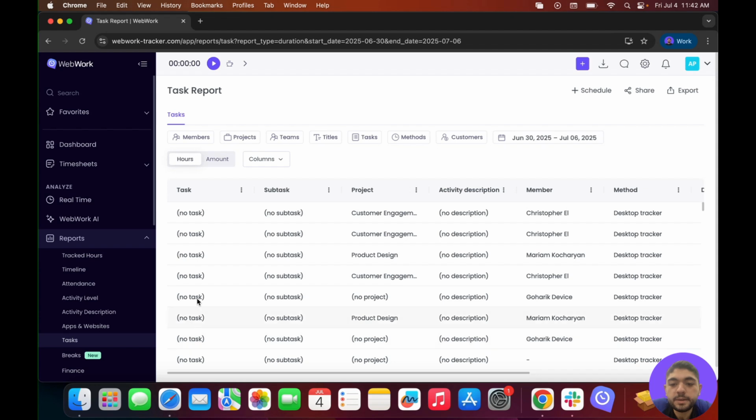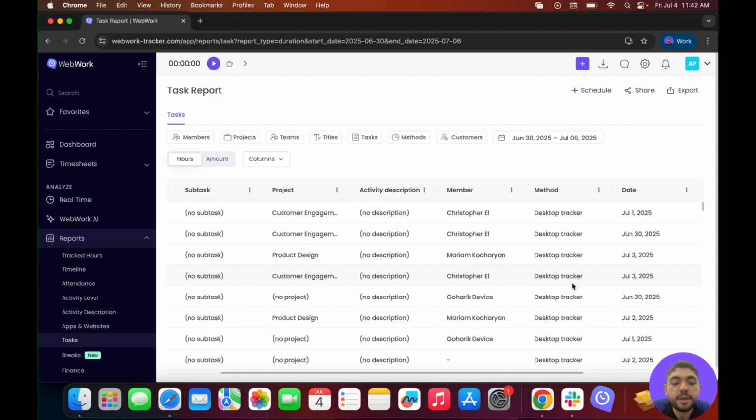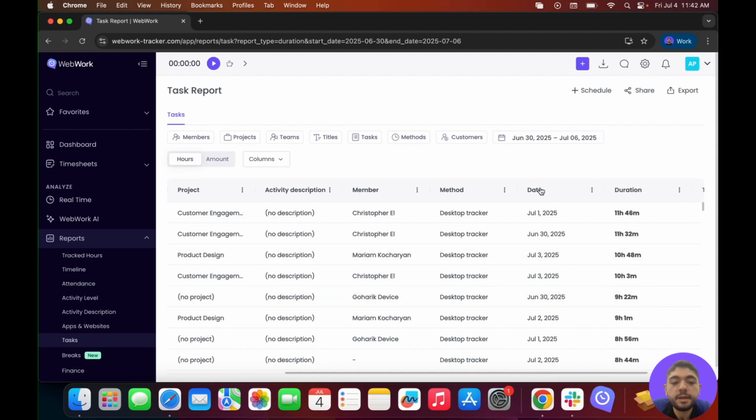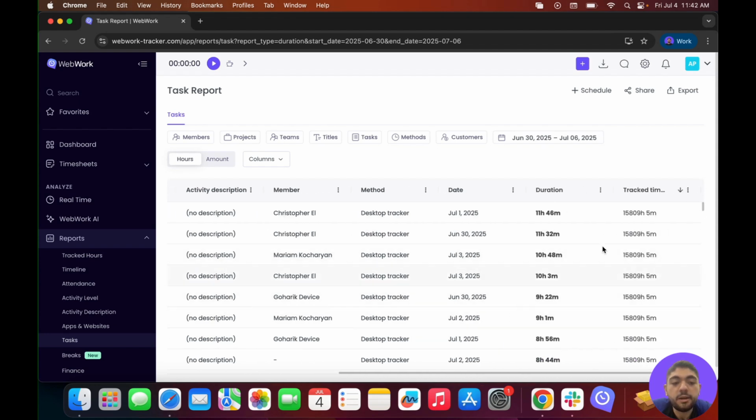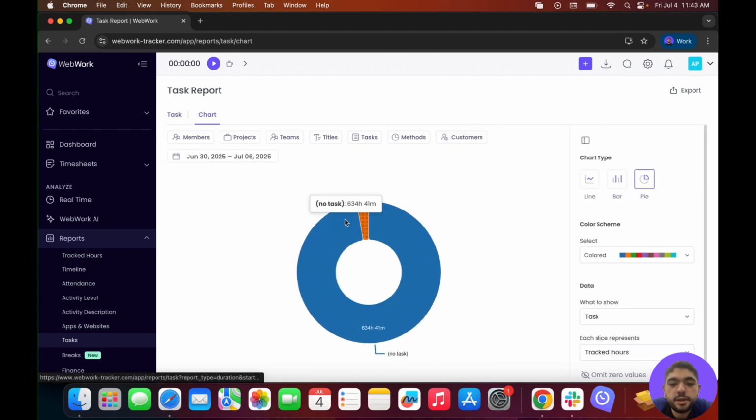So here we have the task, the subtask, project it's associated with, activity description if it has one, member, method the user was tracking their time, the date, how long they were tracking time on this task, as well as the total tracked time. After that, we have chart. Here you'll be able to view the data as a chart.